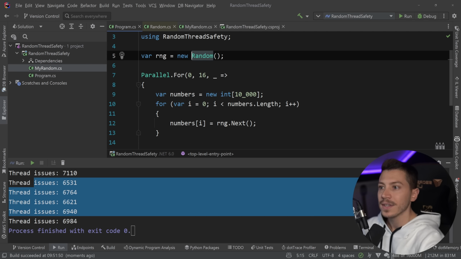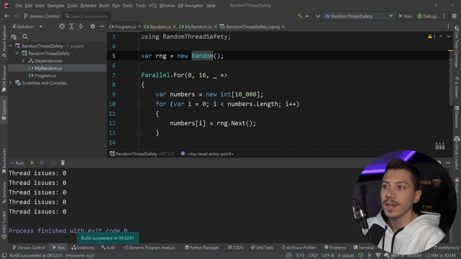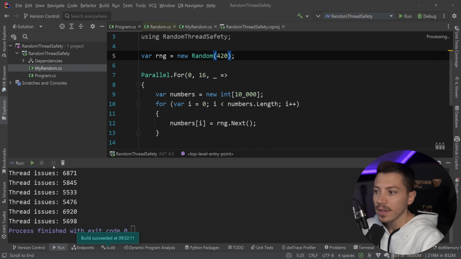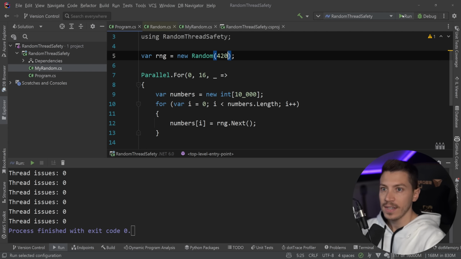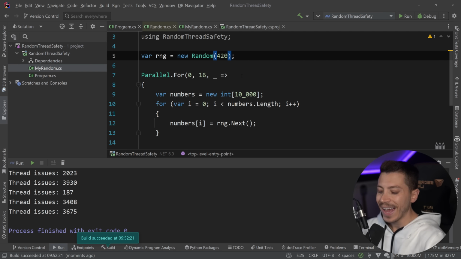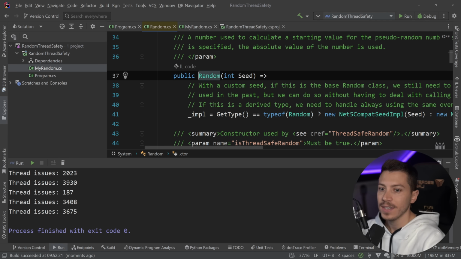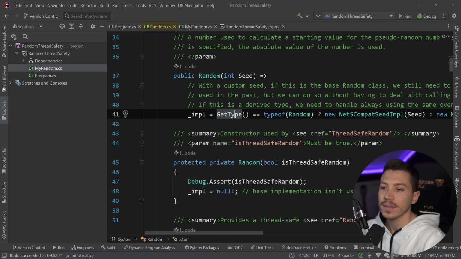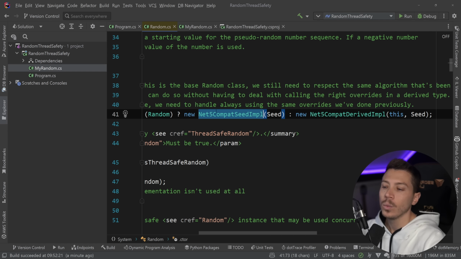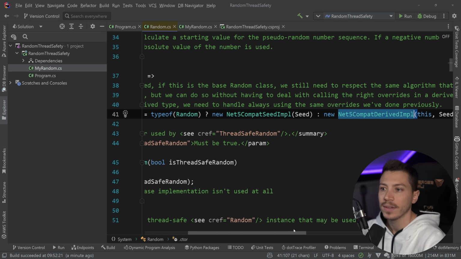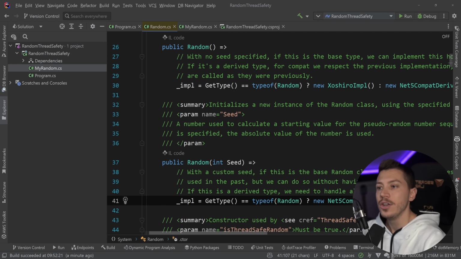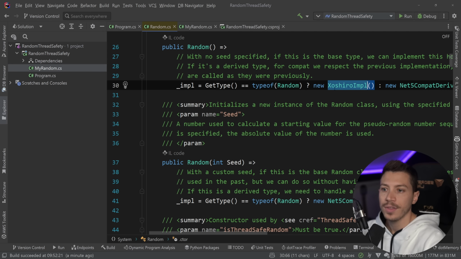Now I'm going to show you something else. Back to random, back to the working one. But if I now pass down a seed and I run this, thread safety issues are back here. No seed, all works. Seed, it breaks again. So what exactly is happening over here? Well, as you can see in the seed constructor over here, we still have the get type random check, but we go into a .NET 5 compatible seed implementation and .NET 5 compatible derived implementation, while in the non-seed constructor, we go to this Xoshiro, which seems to be the safe approach.